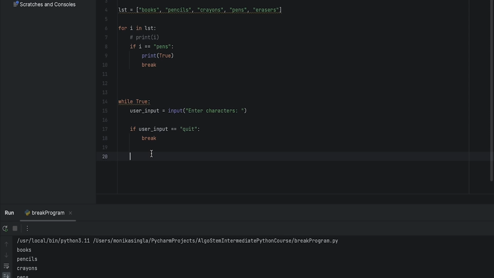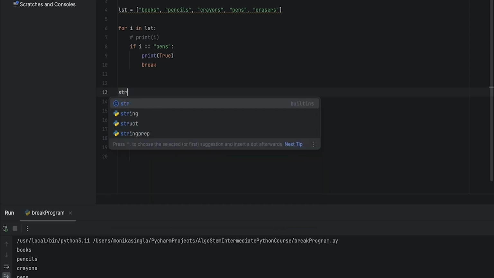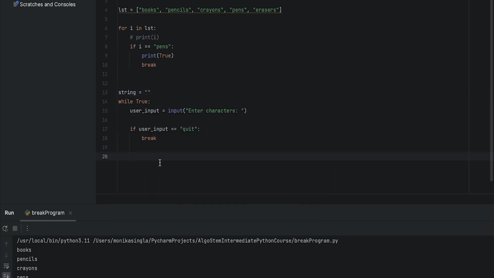However, if the user input is not equal to quit, we want to add that input to a string. Let me first create a variable called string. Then, whenever the user enters a character, we append that character to the string. Once the user finally enters quit, the loop stops. After that, we print the string that the user created.